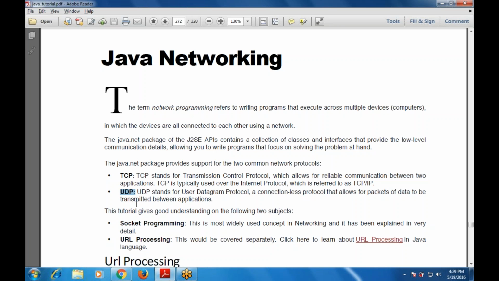Can anyone tell me the full form of TCP and UDP? Anyone? Yes, it is available on the screen, you can refer to the screen. TCP stands for Transmission Control Protocol and UDP stands for User Datagram Protocol. Now, what is the main difference between TCP and UDP? Anyone?